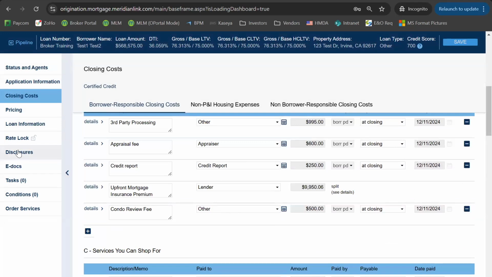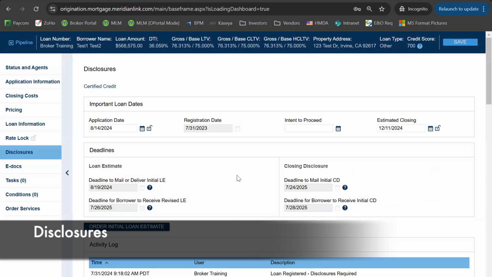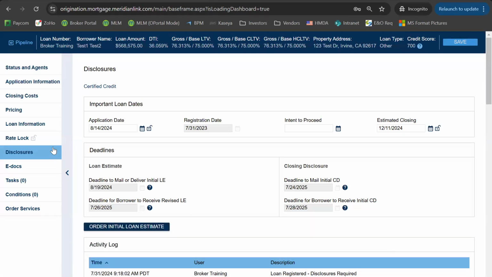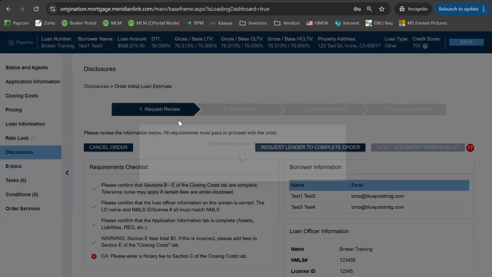So I'm going to go to the disclosures tab here. And again, reminder, the ability to order disclosures in the portal is an opt-in feature. So if you don't have this feature available to you just yet, please feel free to reach out to us and we'll turn that on for you. Okay, so to order initial disclosures, it's pretty straightforward. All you need to do is put in an application date here and then hit order initial loan estimate.